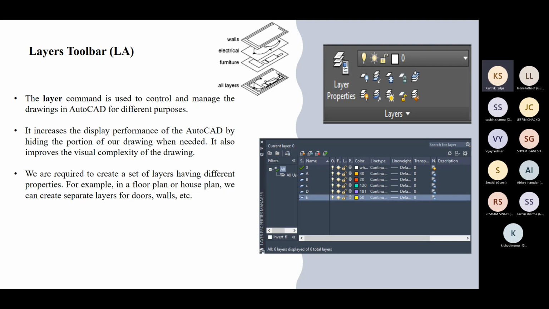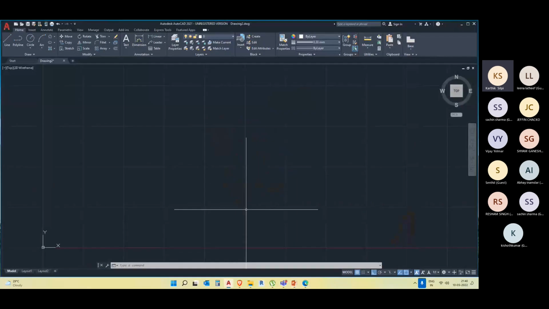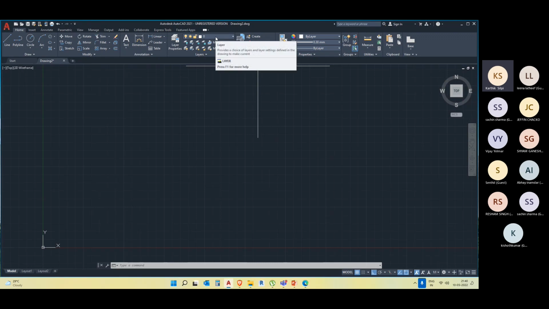I'll just show one architecture file as well for example. So that will be our last topic for today. So where our layers will be here, it will be here. Always remember, there is something called zero over here, right? Zero will be your default layer in AutoCAD.